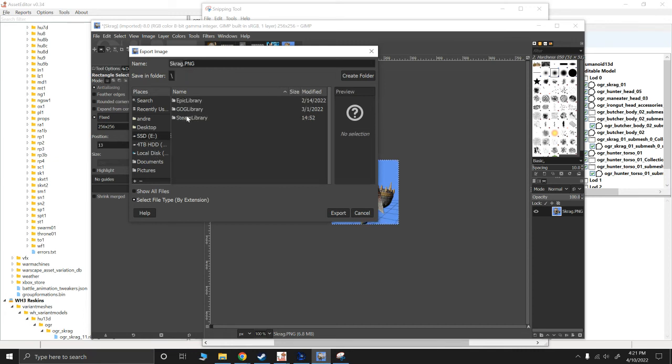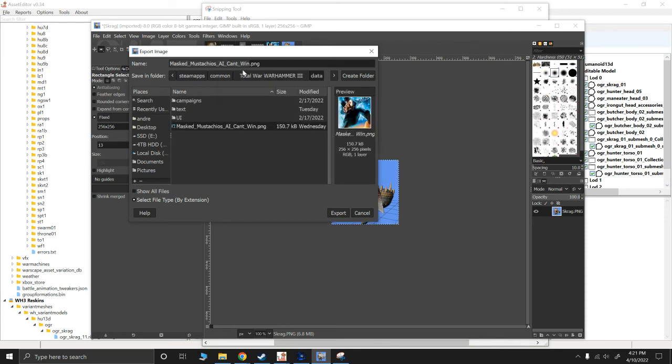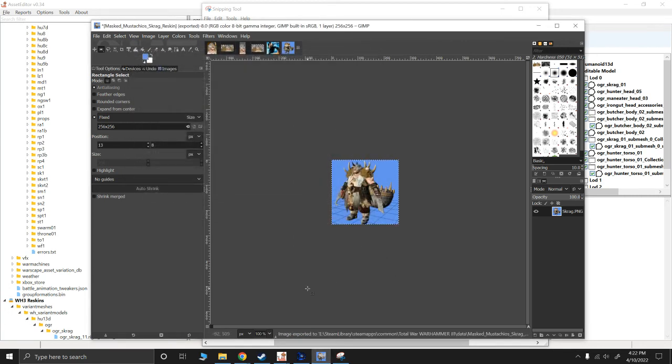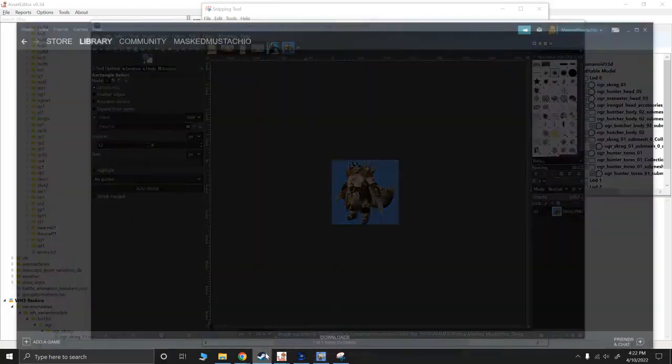So I'm going to go to where this is installed, where my data is: Common, Warhammer 3, data. Okay, so here's that PNG. I'm going to change this one to the name of Skrag Reskin. I'm going to have it as .png, and get rid of that pack part, so it's named exactly the same as my pack. So export. Okay, so I have that taken care of.